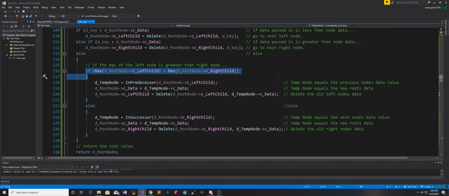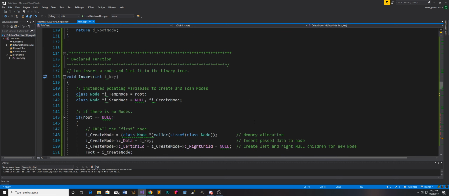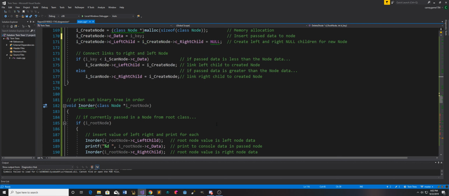Very small piece. So if the max of the left node is greater than the right node, right? This is just finding the max. The most extreme of the left, which would be the lowest, and the max, the most extreme of the right, which would be the highest. And then it has the condition. So if the lowest of the low is greater than the highest of the high, then do this. Otherwise, do this, right? And that's how I found my max.